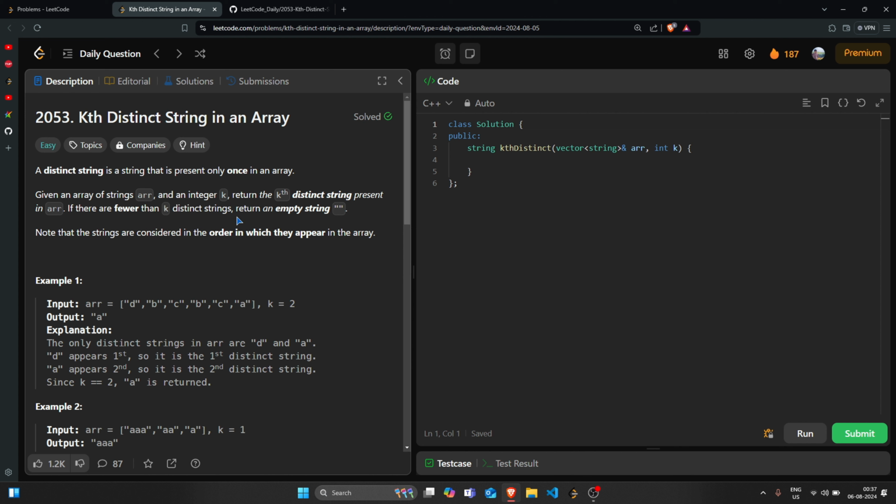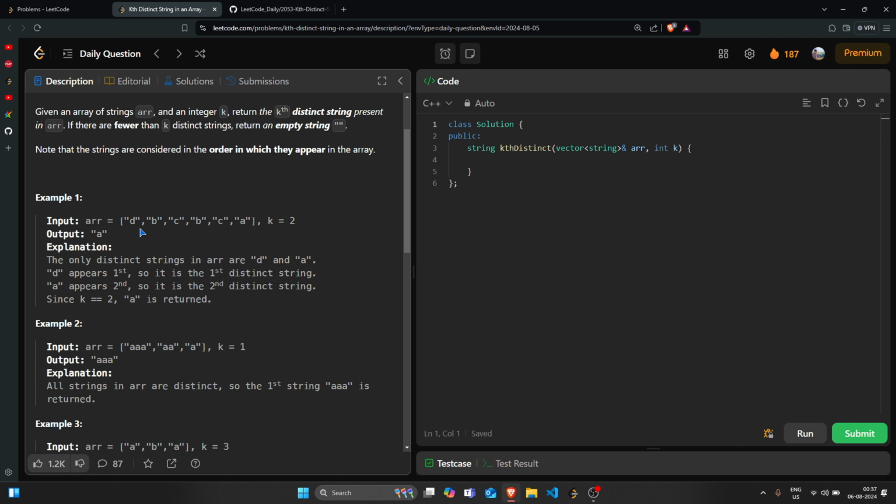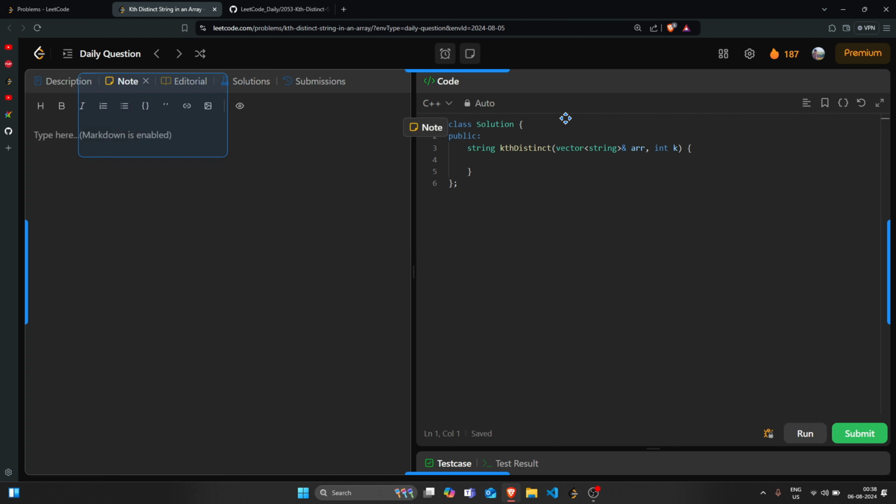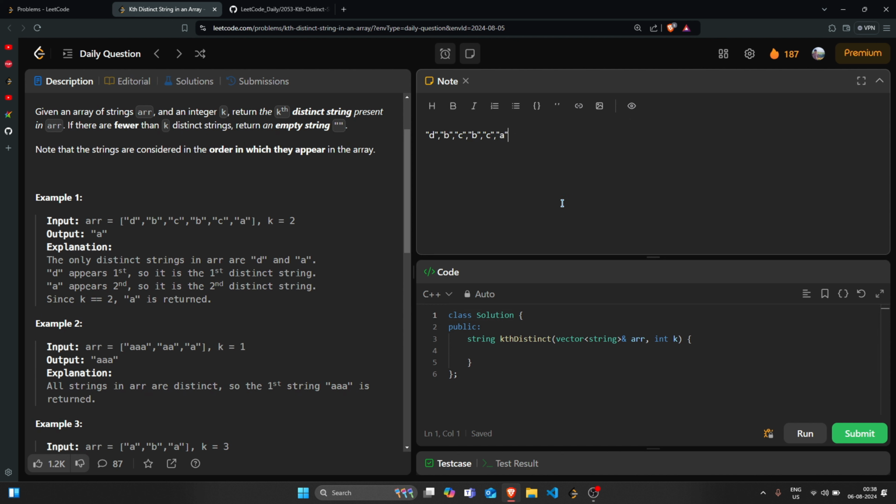It is a very easy level question. We are given an array ARR and an integer k. We have to return the kth distinct string from that array, and if there are fewer than k distinct strings in the array, we have to return an empty string. Let's see this array.